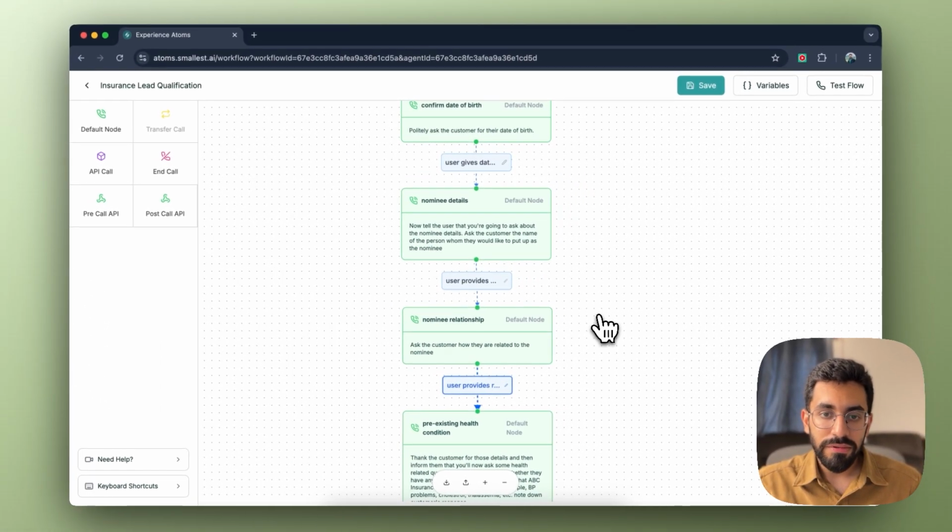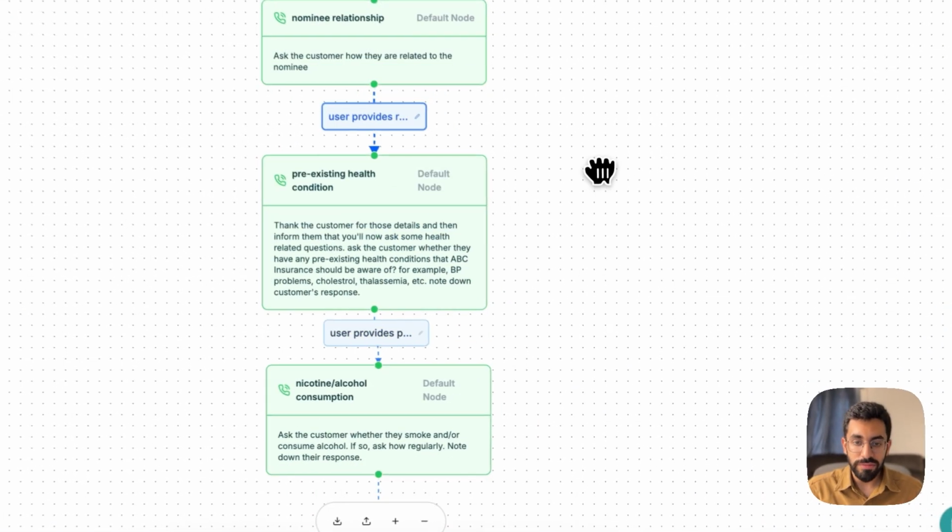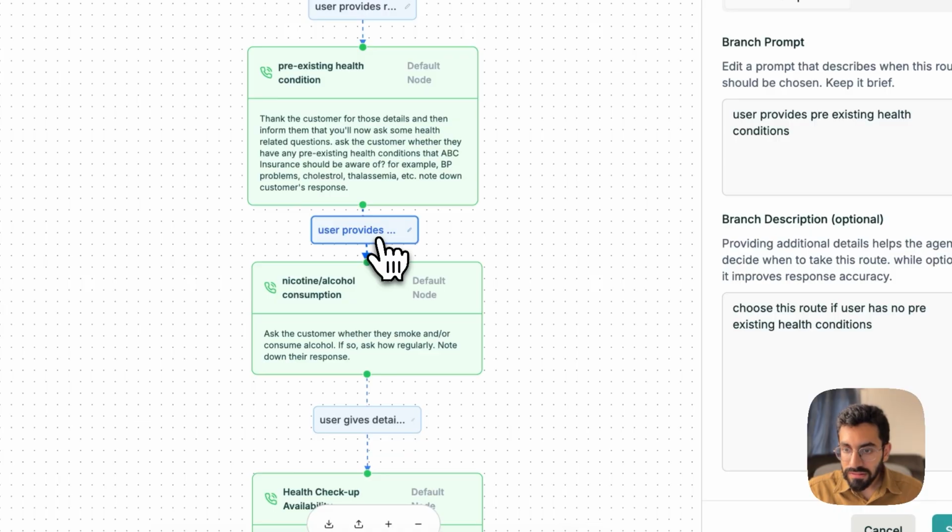Now sometimes what happens is the prompt that we give in the branches is not enough for the agent to figure out whether or not to go to the next node. So we give it alternate responses, alternate acceptable responses in the branch description. So let's go ahead and see.